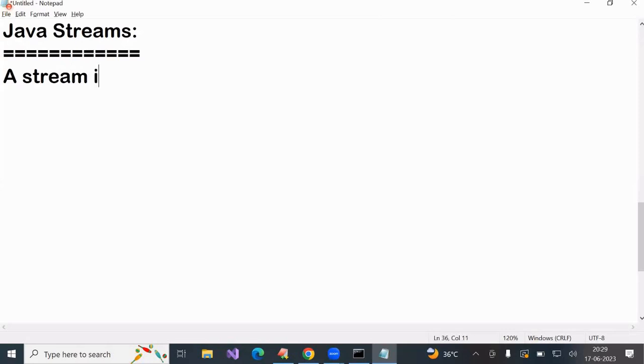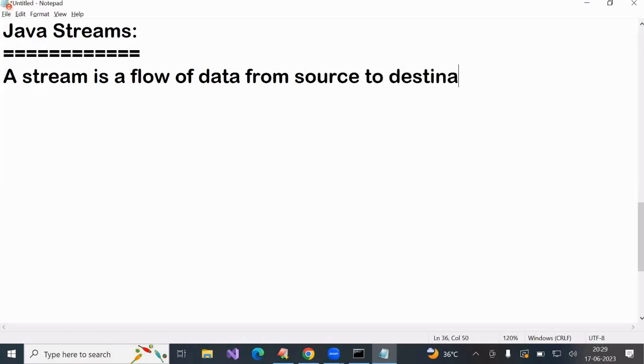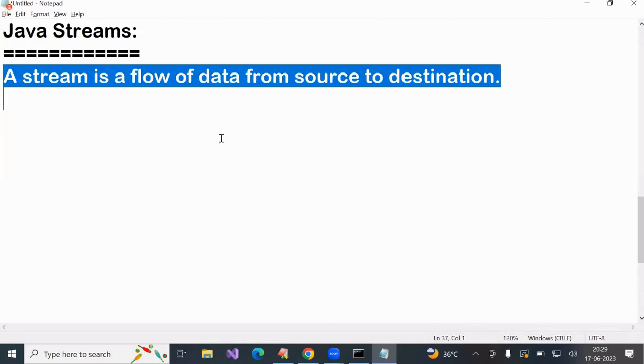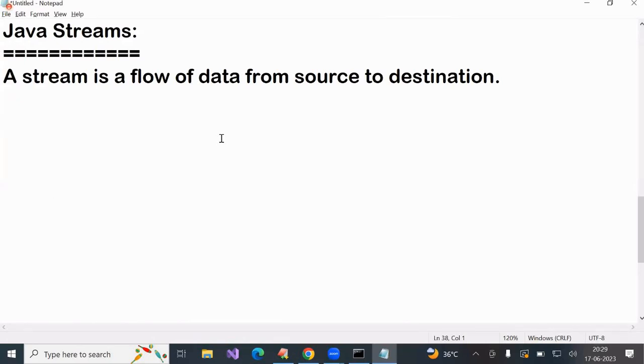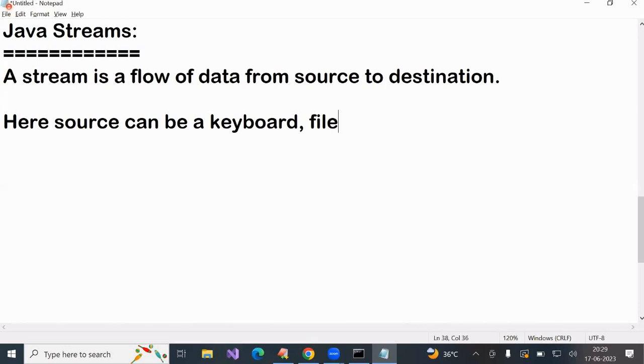Note on Java streams. A stream is a flow of data from source to destination. Here, source can be a keyboard, file, client, server, etc.